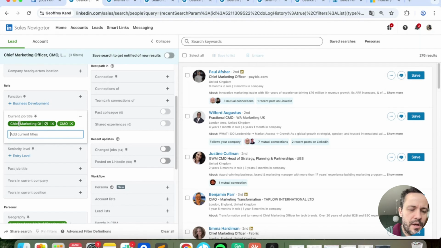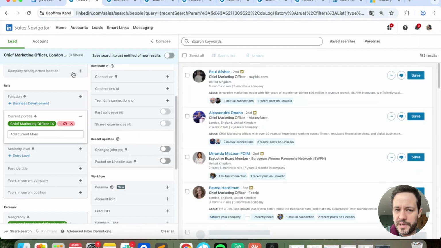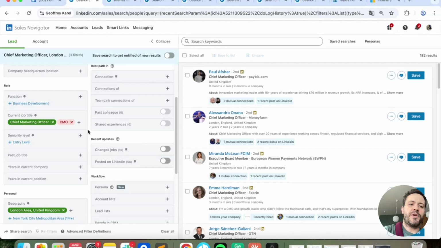So for example, it wouldn't make much sense, but if I was to include CMOs, I want to include only Chief Marketing Officer, and for some reason I want to exclude CMO. You just go over the job title and click here on this circle, and basically it's going to remove them from the list. Of course, here it's creating some confusion because LinkedIn is trying to interpret your keywords, and of course, Chief Marketing Officer usually means the same as CMO.